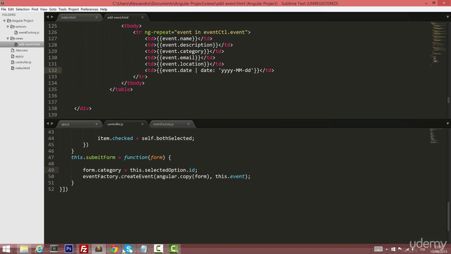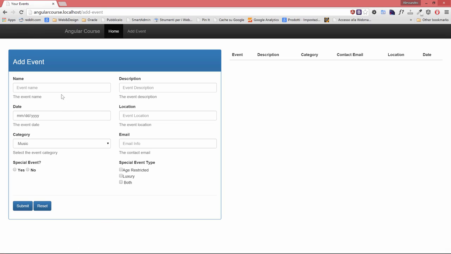Let's save it and let's go back again to our code. And we can add an event. So event 1, task as usual, a random date. And now we can submit, and as you can see the date is now nicely formatted in a human readable format, which is great, right?